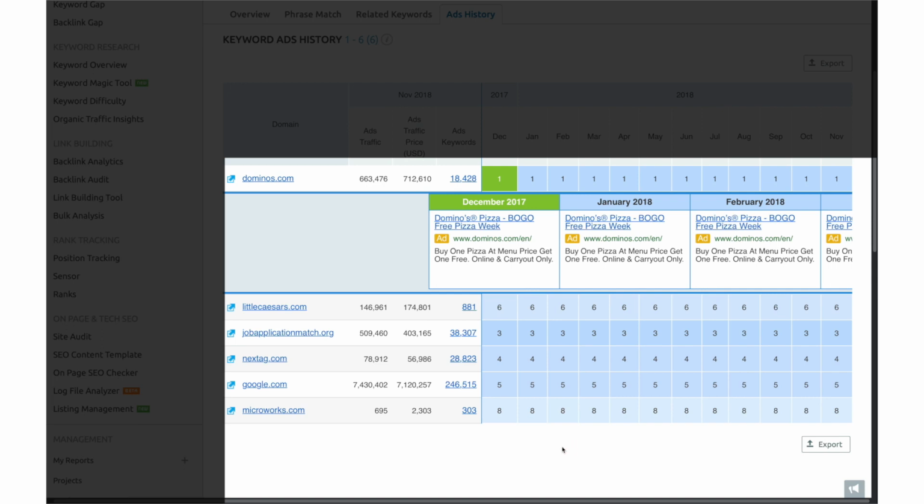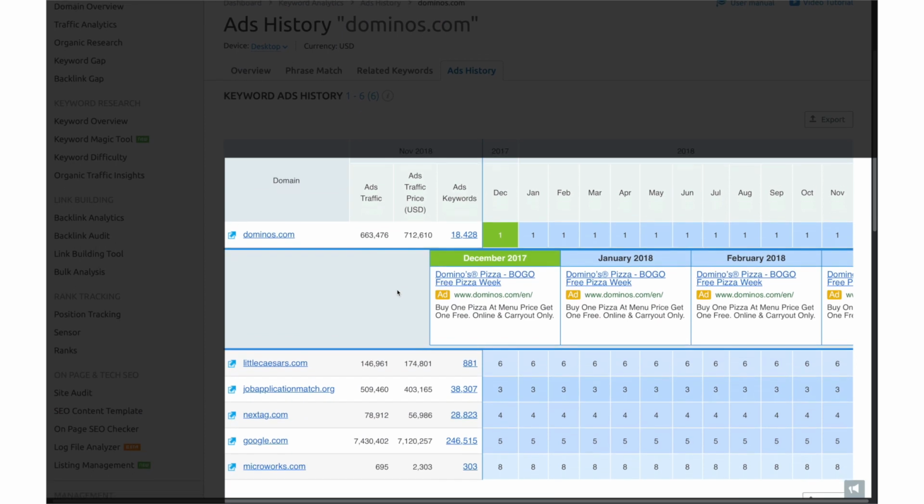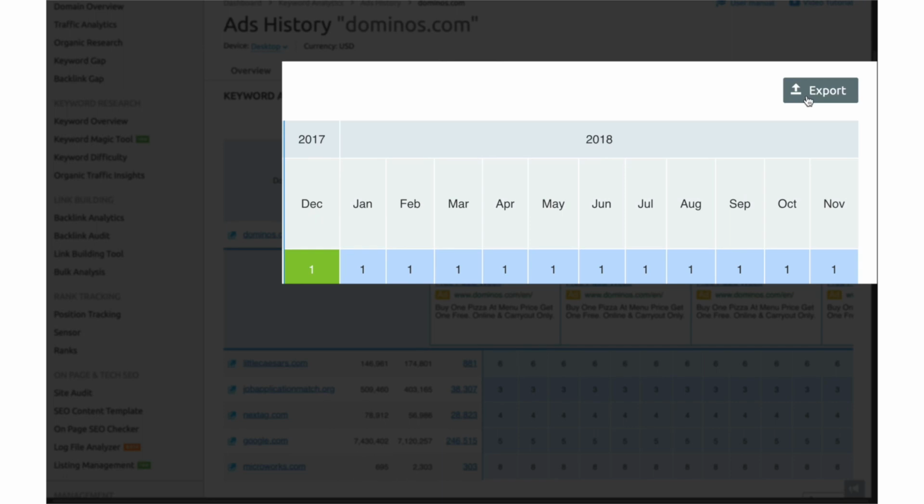One of the most common uses for this is to use it as a benchmark to examine how much our competitors might be spending on paid advertising on Google, as well as how diverse their keyword bidding might be. As is typical, you can export this report for later analysis.